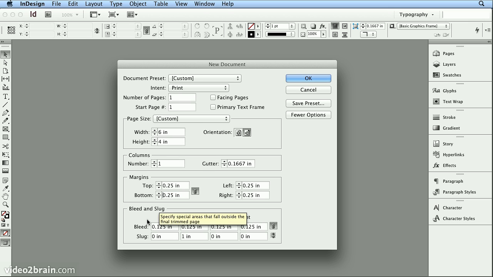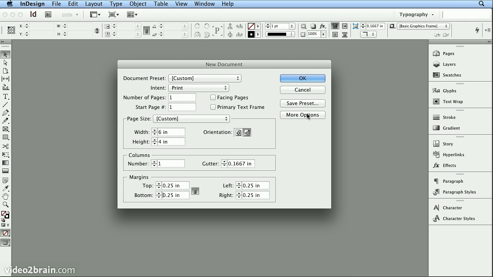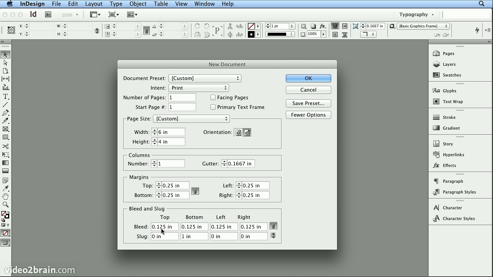And if you aren't seeing bleed and slug, you can hit Fewer Options and More Options. More Options, if it's available, will show me bleed and slug, and I always do 1/8 of an inch bleed, but check with your print shop, and a 1 inch slug for job-specific notes.